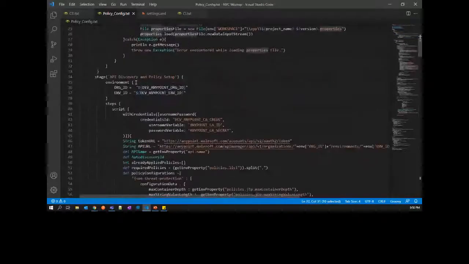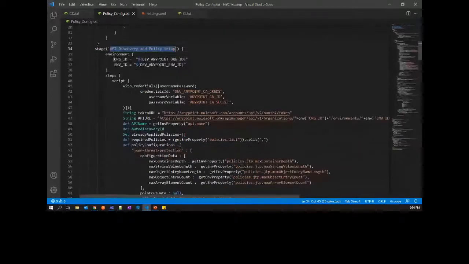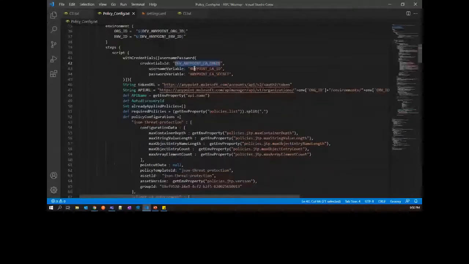And then we have our main API discovery and policy setup stage. We are setting two environment variables. These will be used in the URL for the APIs that we are going to call from this Groovy script. And we are also using the connected app credentials to connect to Anypoint platform and talk to the API manager.